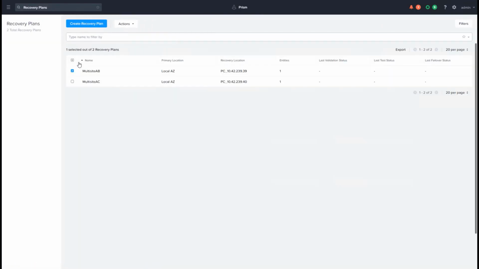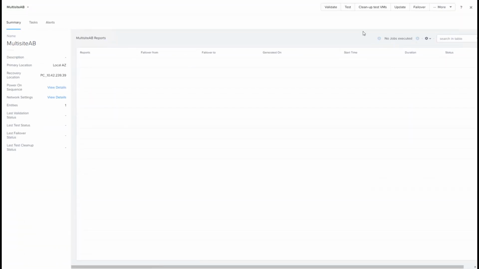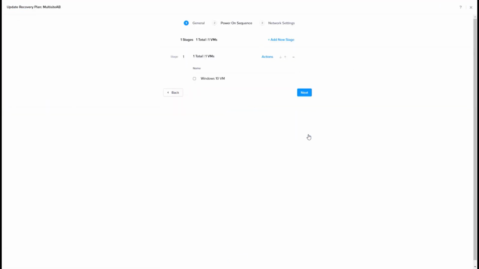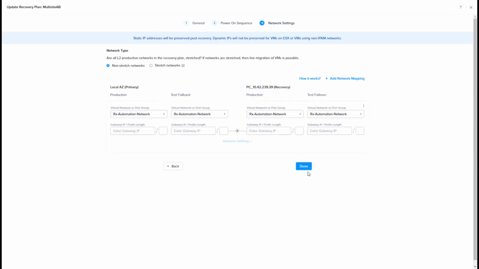Now for multi-site, you can have a single protection policy spanning 2 different locations, but for recovery plans, you need to have a recovery plan between individual sites. So there's a recovery plan from your site A to site B, and then there's another recovery plan from site A to site C. And this is pretty similar to previous ways of setting up recovery plans, where you set up your primary recovery location, you select the power on sequence for your VMs, and then provide the network settings.